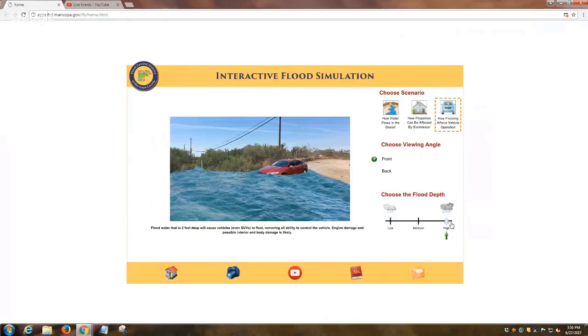And this concludes the demo of our interactive flood simulation tool provided by the Flood Control District of Maricopa County. To return to the home page, please select the bottom button on the left-hand corner of the home.